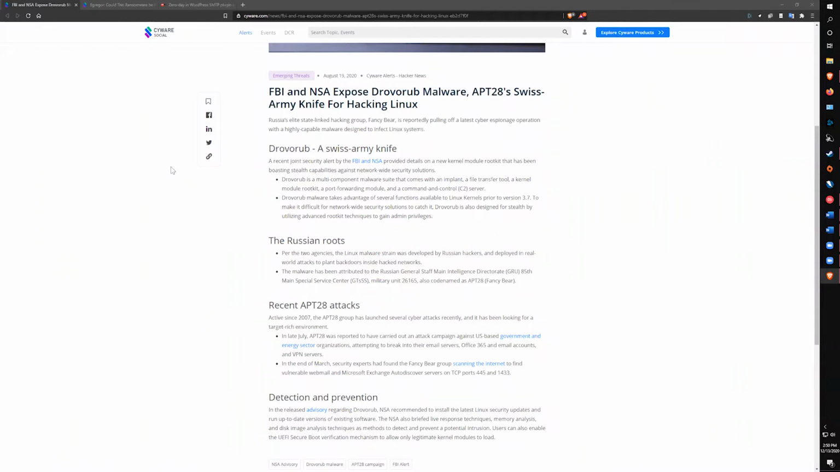One thing that's really interesting about this is it's got a new kernel module rootkit that has some stealth capabilities against network security solutions. What that means is they've found something that allows you to gain root access to systems, and this malware within the Drovorub framework allows you to hide from a lot of popular network security solutions. So that's pretty nasty, pretty scary stuff, actually. It's got a port forwarding module and a command and control server. So that's pretty much everything you need to take full control of the system. That is what this is doing.